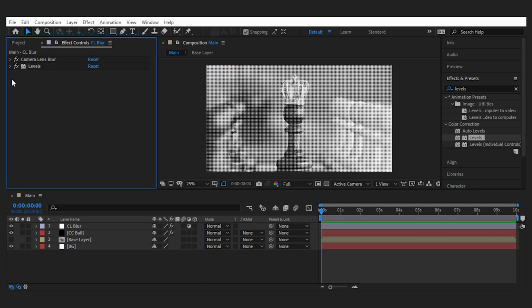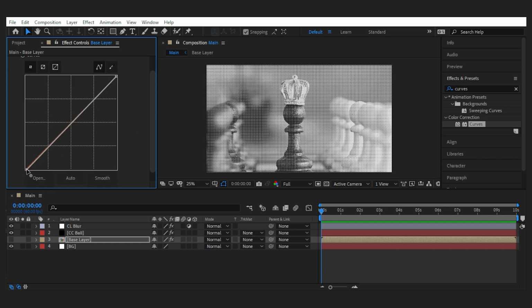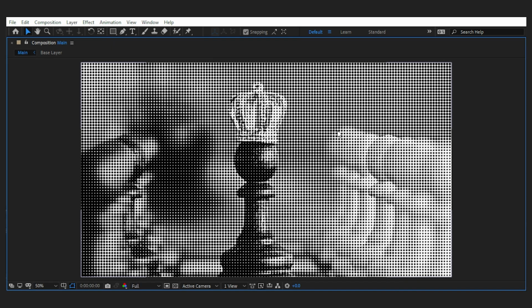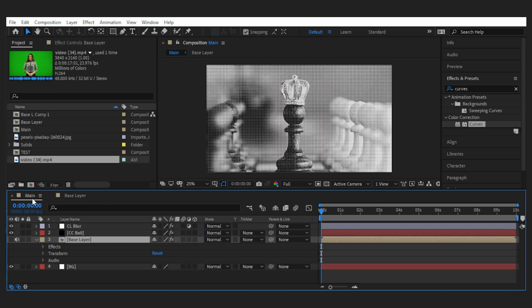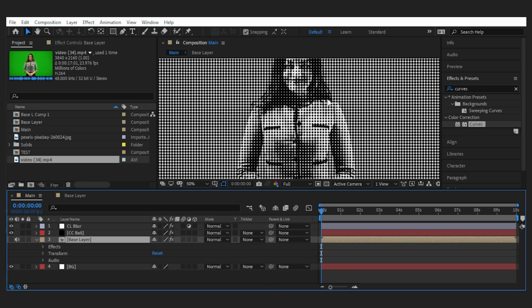We're almost there. Just add the Curves effect to the base layer to darken the shadows and bring up the highlights. And we're officially done. What do you think? Isn't that cool? Now if you go back to the base layer, you can change the footage with anything you like, and it'll have the halftone effect on it.